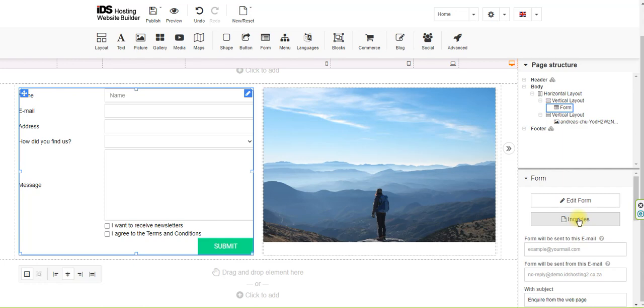Inquiries, you won't have anything there yet. It'll list the inquiries that come through the form, and you can download it in CSV format, but obviously you won't have anything now because the form is not published.